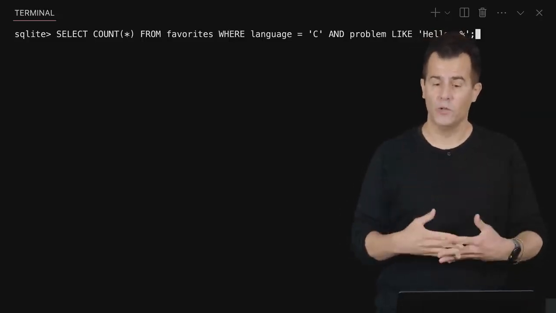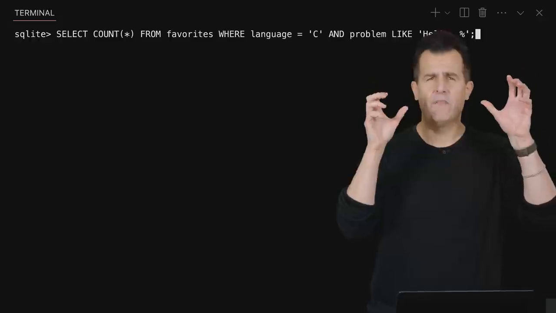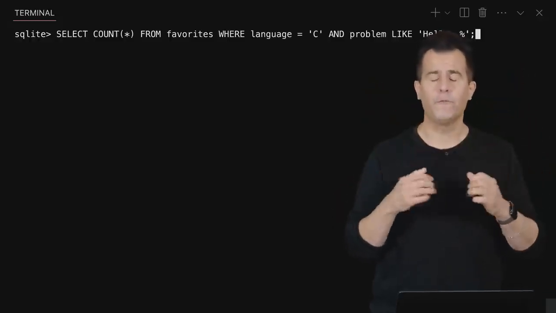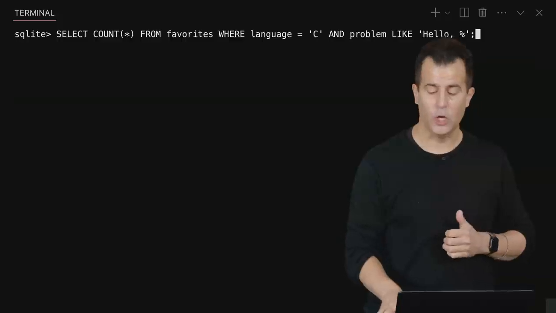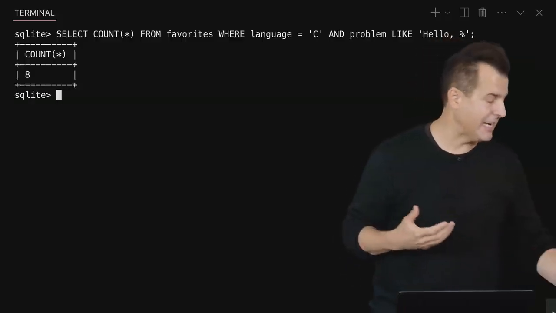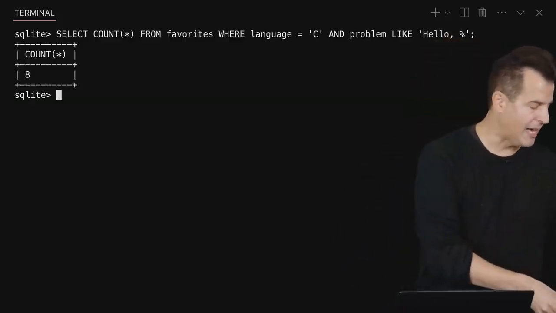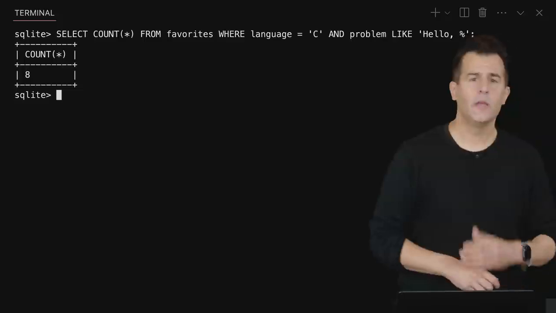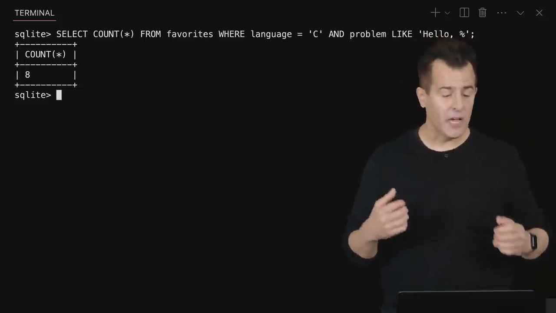This should be equivalent to the previous command, but I don't need to have a special list of all of the values I'm looking for. This will get everything that starts with hello, comma, space. And indeed, I still get back my 8 rows as before. All right. How now might we use some of these other commands too?